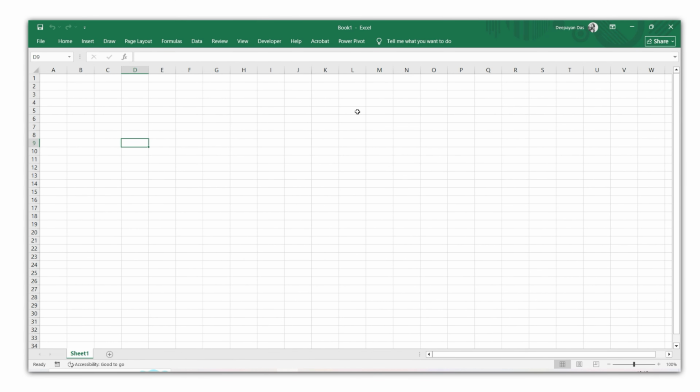Before learning Excel, first understand one thing: this entire file is called a workbook. Just like a real notebook contains multiple pages, an Excel workbook contains multiple sheets where we work with data.